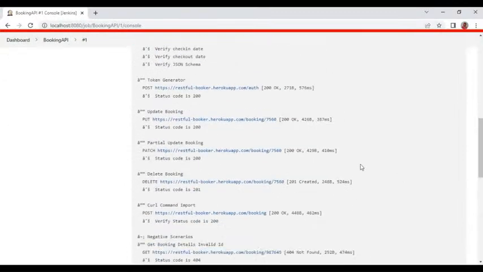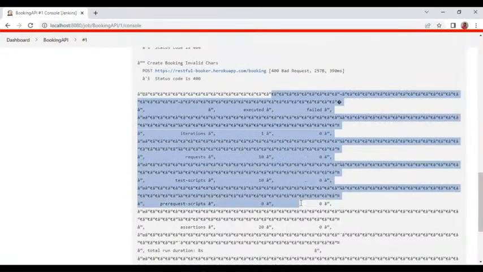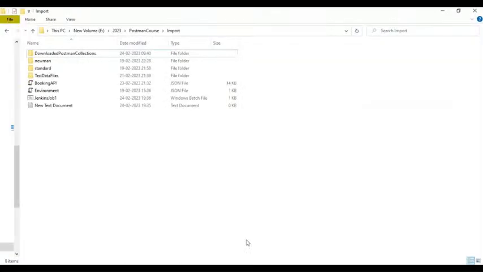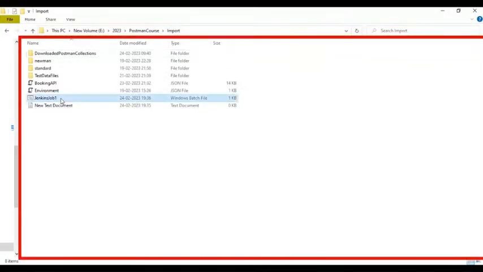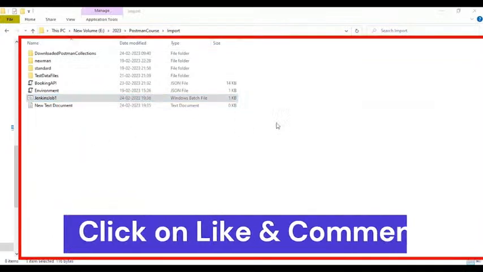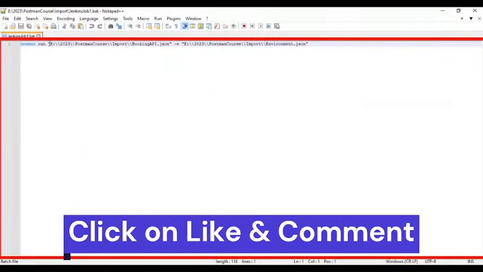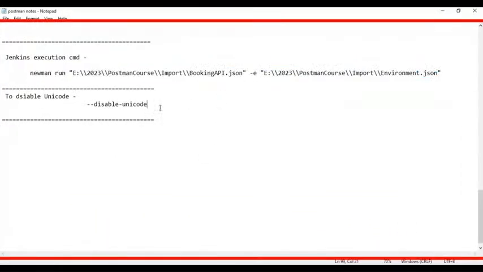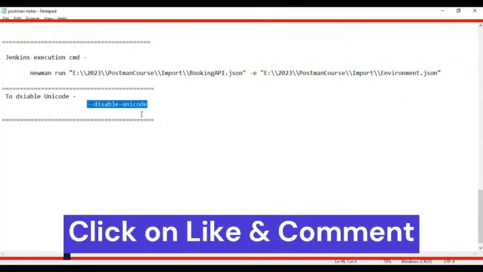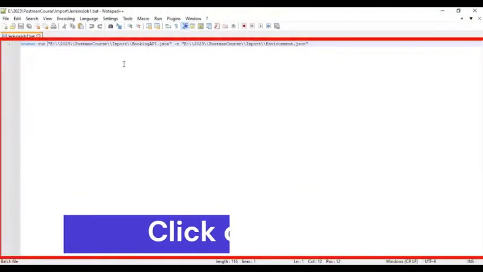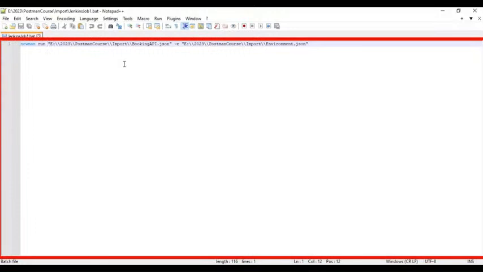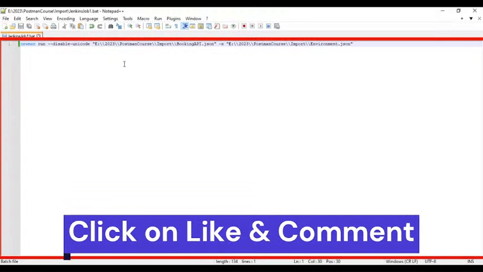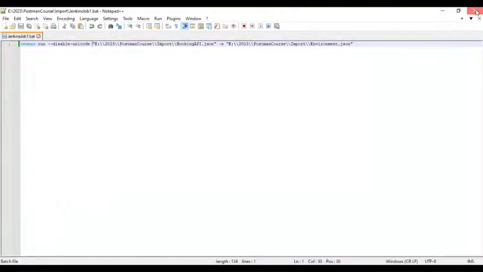So now I will discuss how to overcome this particular issue, right? So let's go to our bat file. So I will edit this particular bat file. So after the run, I will specify this particular line, that is --disable-unicode. That means it will simply convert into the proper values instead of printing the Unicode values. So that's it. I have saved this particular bat file after editing it.